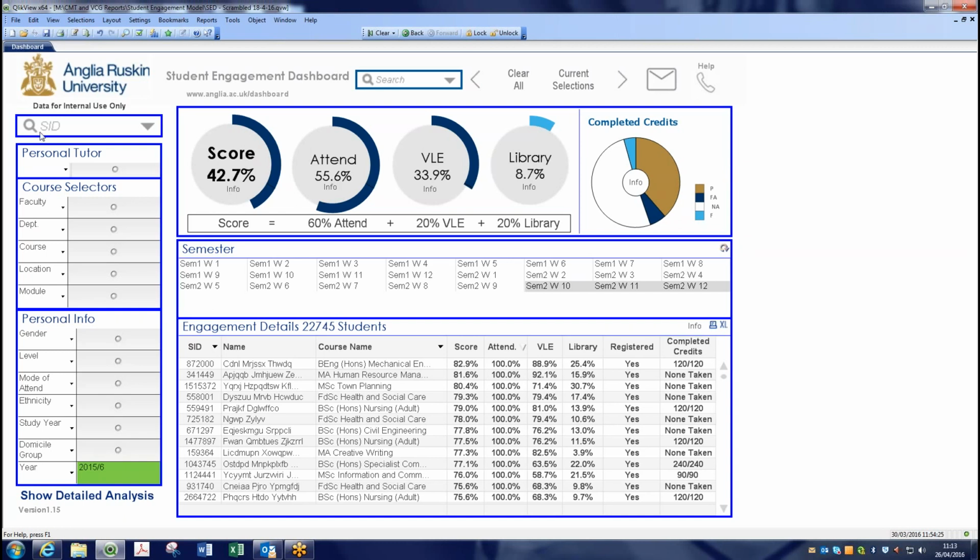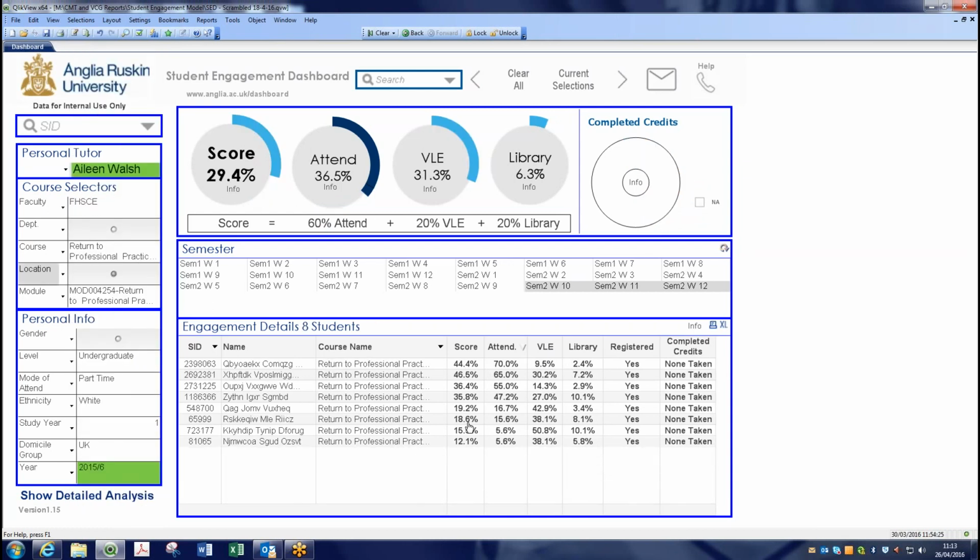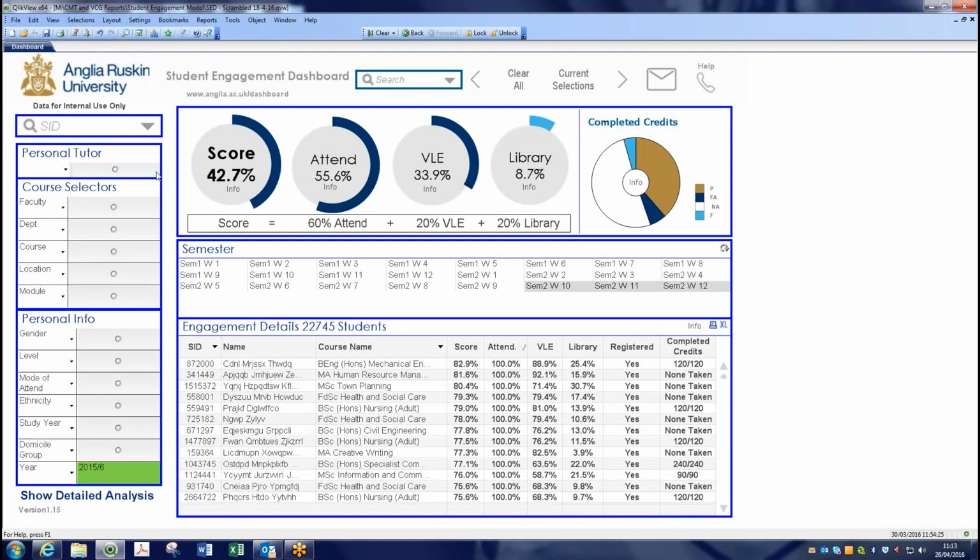So if I start off looking at the detail, you can see this has got a population of 22,745 students. If I want to look at a particular tutor group, I can pick a tutor group and it will immediately filter that in terms of those who are on that particular course. For those who are familiar with Qlikview, green has been selected. If I click on it again, it will disappear.